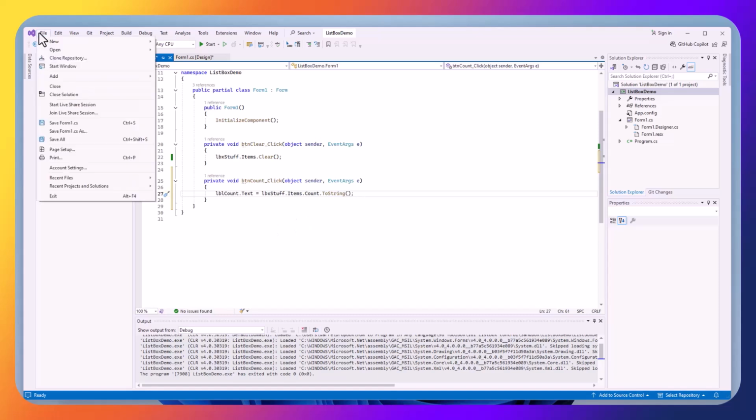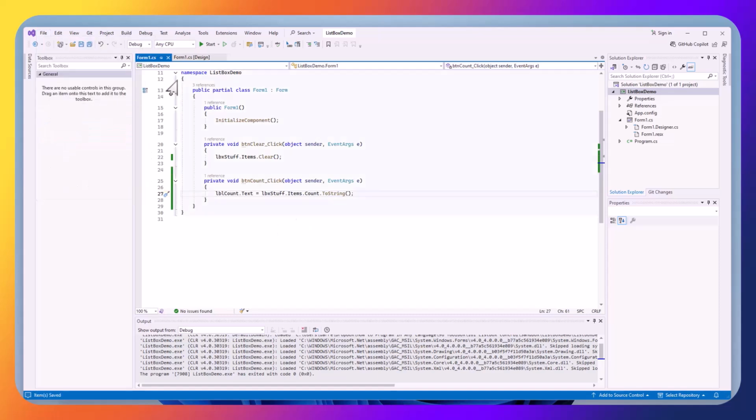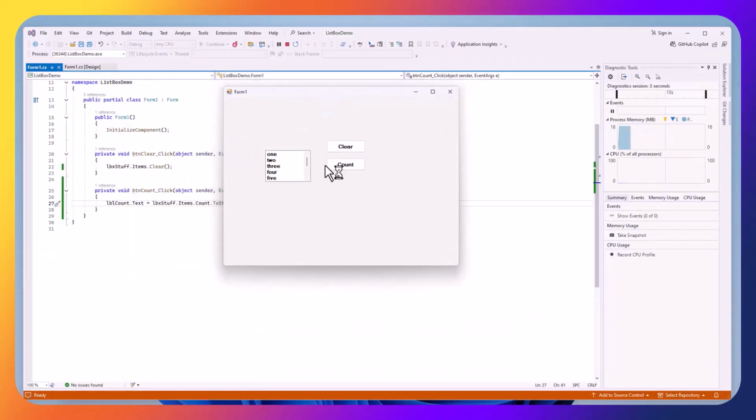So I'll do a file save on this thing. We'll run the program once again. It comes up and runs. We've got our stuff in there. Let's do a count. We've got 10 for our count. Let's do a clear on it, and let's do a count again. And it now shows 0. So the count property tells you whatever is in there anytime you have a list box out there at any given time. You can delete a bunch of things, add a bunch of things, and you can always get the count of what's actually in the active item.